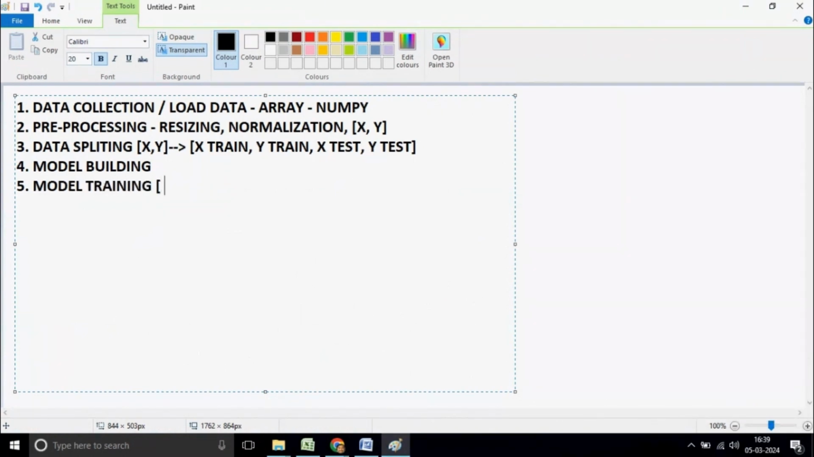For model training, we have to give X train and Y train. Then once the model is saturated, we have to go for model testing. For model testing, what do you have to give? X test and Y test? Y test you should not give. Nobody will give the answer to you. X test only we are giving, so that the model will give the output. That output is called Y predict.